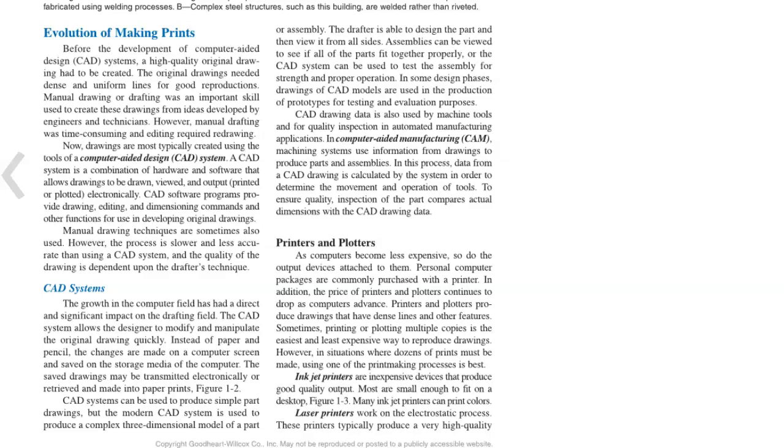Now, drawings are most typically created using the tools of a computer-aided design system. A CAD system is a combination of hardware and software that allows drawings to be drawn, viewed, and output, printed or plotted electronically. CAD software programs provide drawing, editing, and dimensioning commands and other functions for use in developing original drawings. Manual drawing techniques are sometimes also used. However, the process is slower and less accurate than using a CAD system, and the quality of the drawing is dependent upon the drafter's technique.